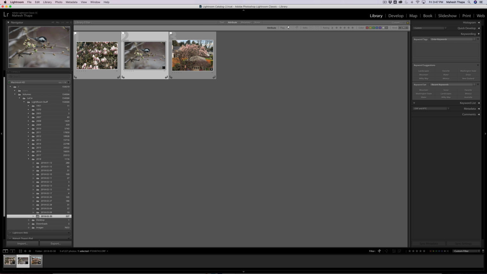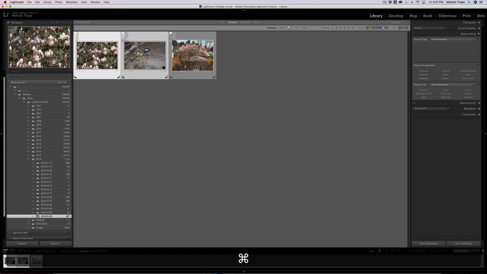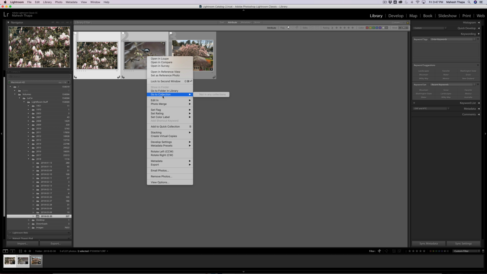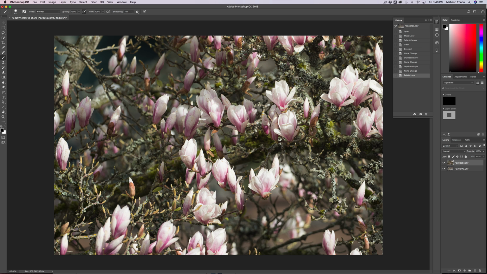I'm going to select the two images that I'm interested in, which is basically this one and this one. I'm going to two-finger click or right-click and say Edit In, Open as Layers in Photoshop. And here we go. Here's the first layer of the file, and here's the second layer of the file. You notice the blossoms are on top of the chickadee. So it's very, very easy actually.